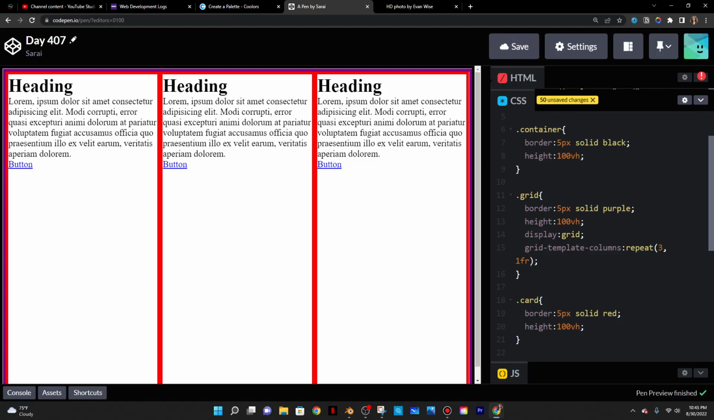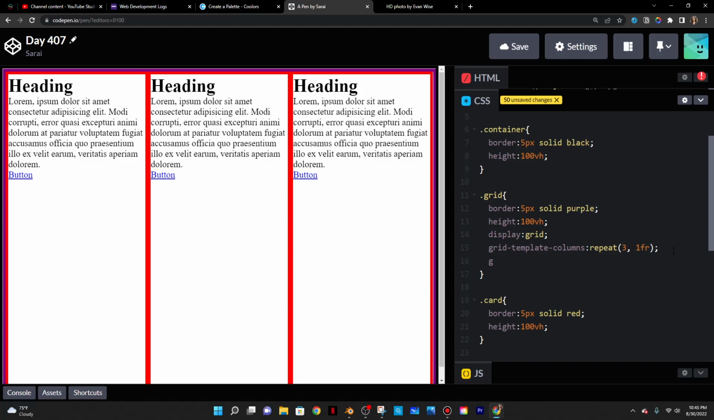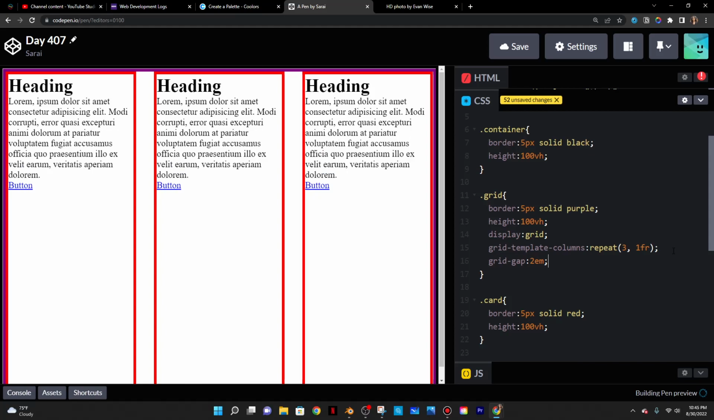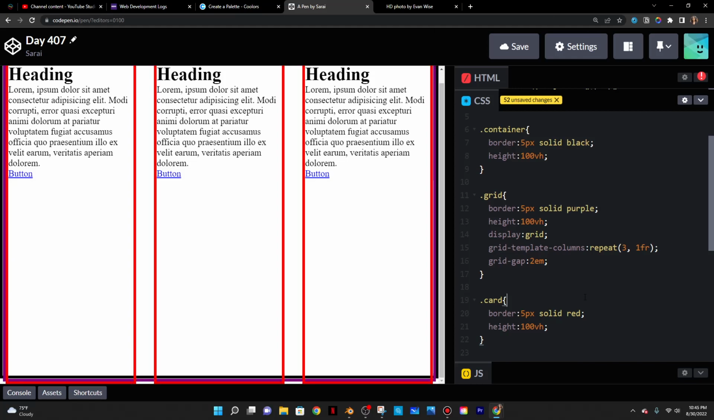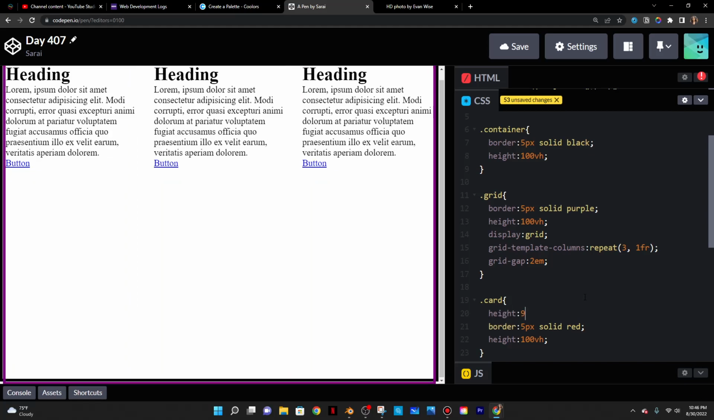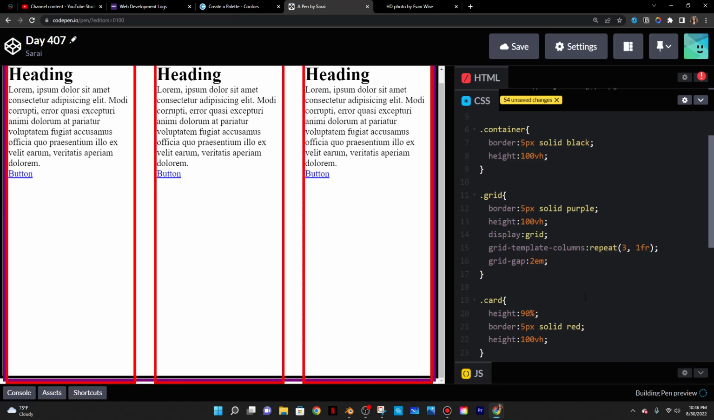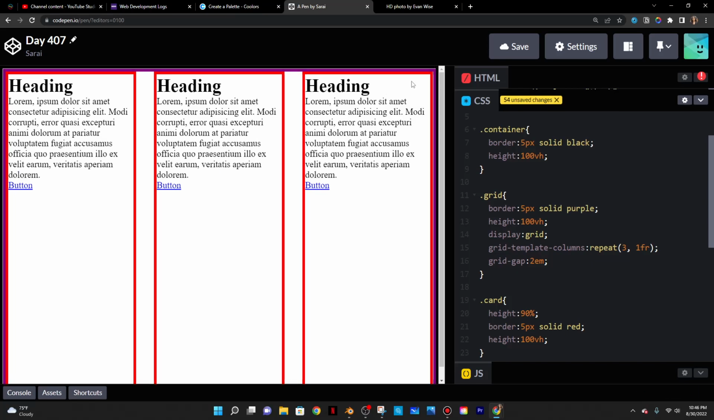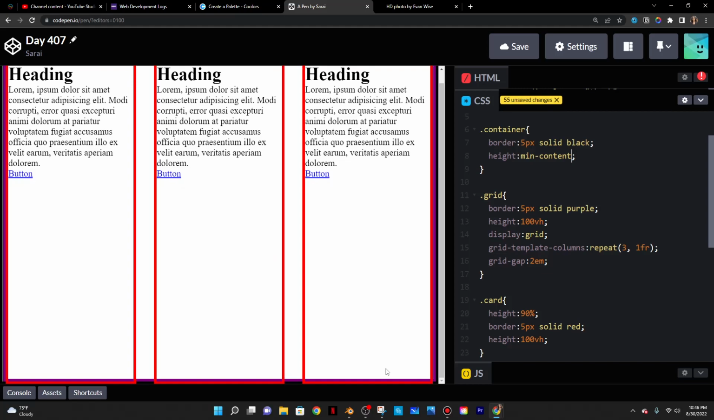Same thing. All right, and then to do some gap, I'll just do grid gap and set that equal to 2EM, which I believe is equivalent to 30 something pixels, 32 maybe, because I think 1EM is 16. Yeah, so then I would probably have to give this a height. So I'll do height maybe 80% or 90%. And then I want to make sure that the container has a height now of min content so that it fully reaches the minimum content there.